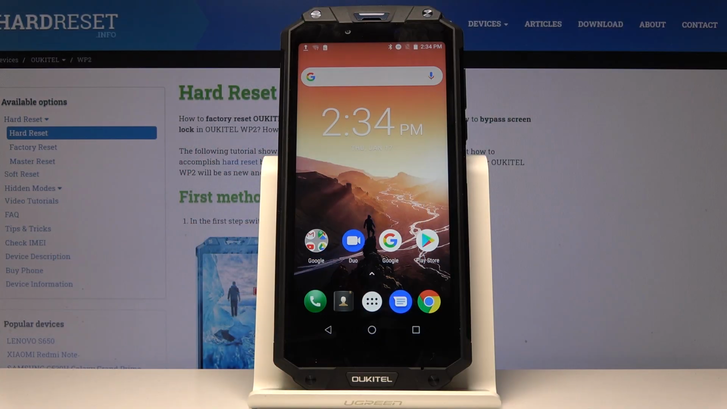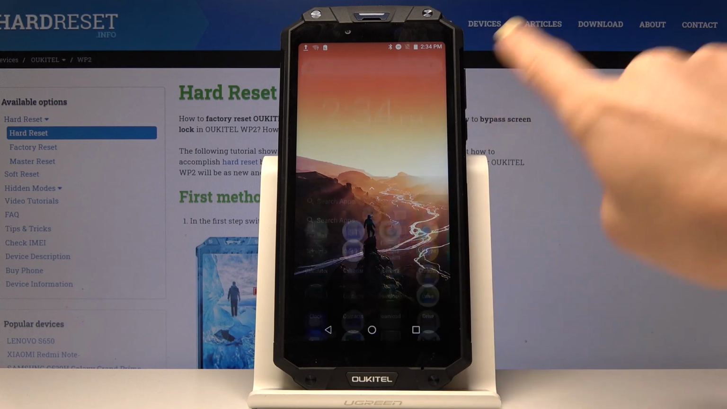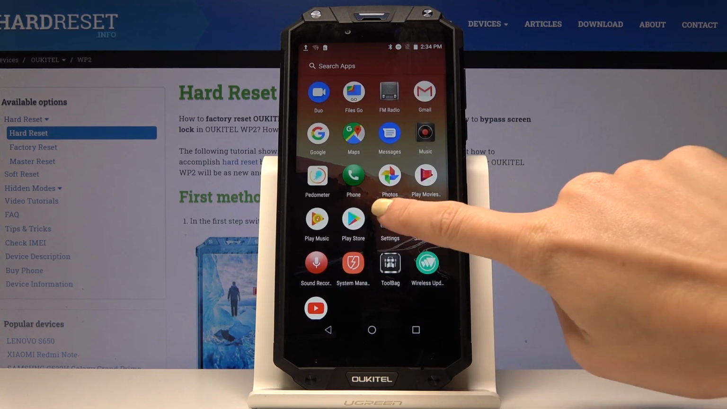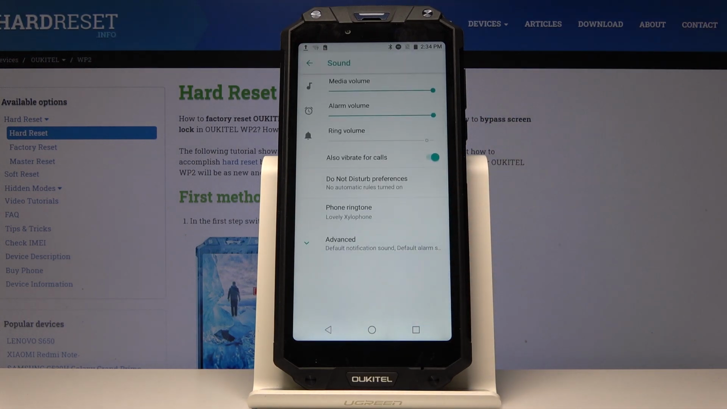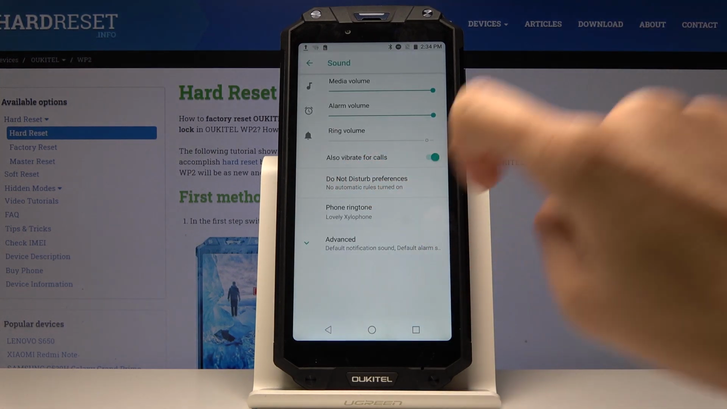Here I've got OUKITEL WP2, and let me show you how to change ringtone on the following device. So at first let's open the list of all applications, then find and select the settings. Here you should go to sound and now pick phone ringtone.